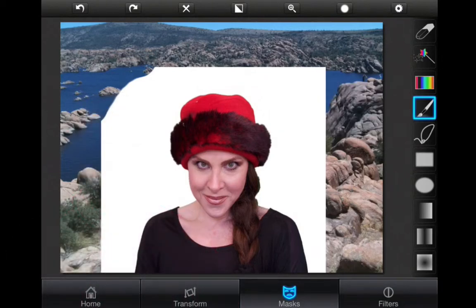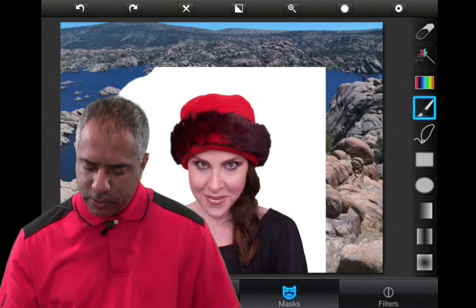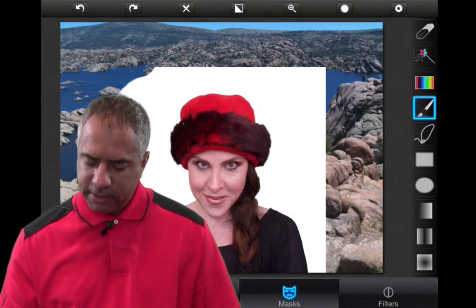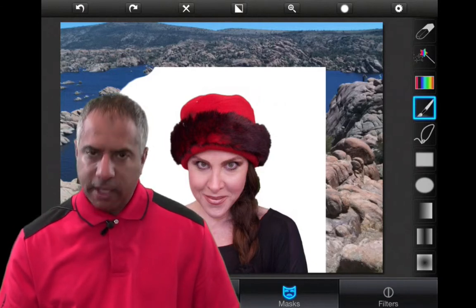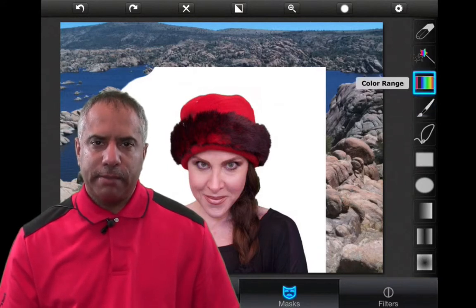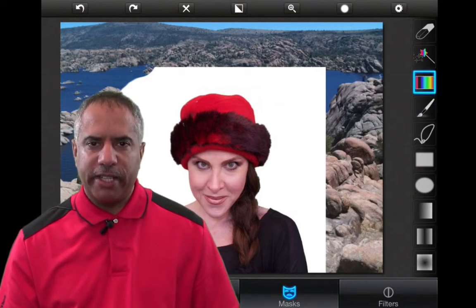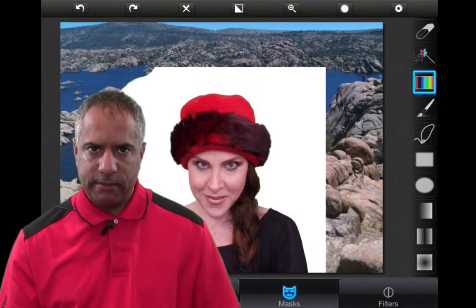Okay, are you with me so far? Cool. All right, now what I want to try is using the color range option. This basically allows you to tap on any area of the photo to pull out a particular color or colors that are in the same range.